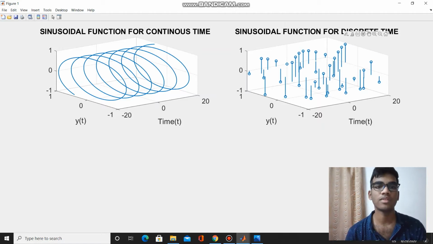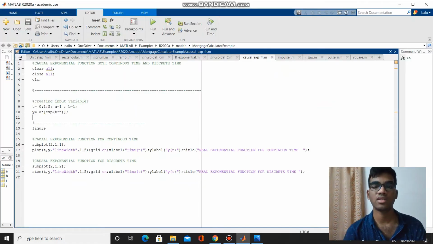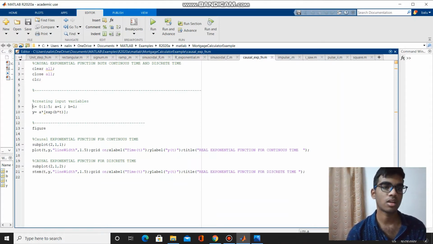These are the two graphs for continuous time and discrete time. Our next elementary signal is the causal exponential function, in which y of x is equal to 0 before x is equal to 0, and y of x is equal to e power x after x is equal to 0. You can see the code over here.